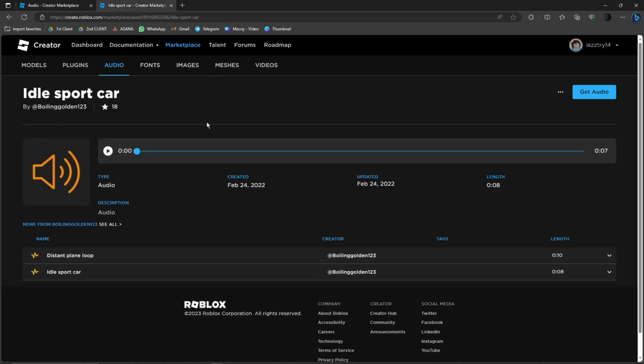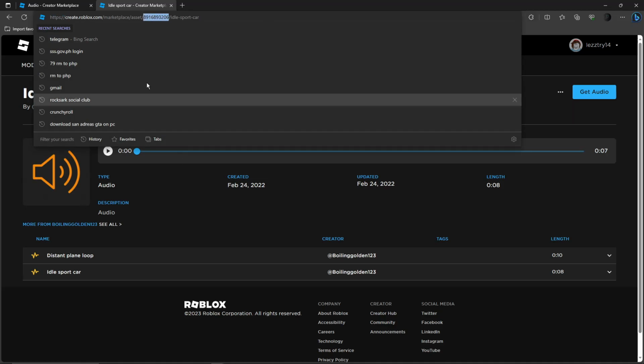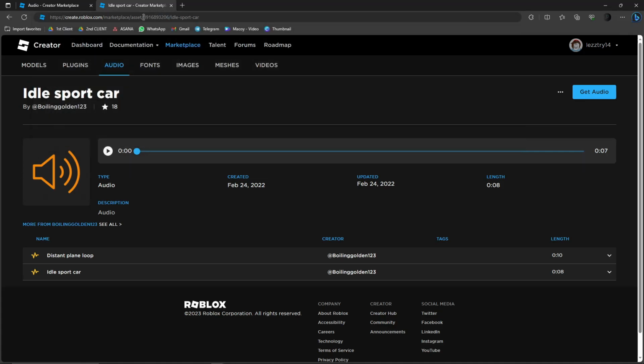To get the song ID from here, it's not really displayed on the screen. However, it should display on the URL or link. This one right here. This is the song ID of the specific song. Right after asset and before idle, this 8916893206, that's a 10 digit number, that is the song ID you're looking for.